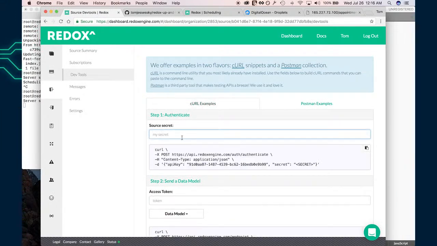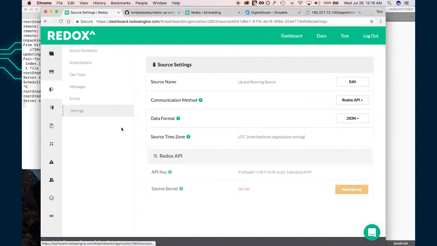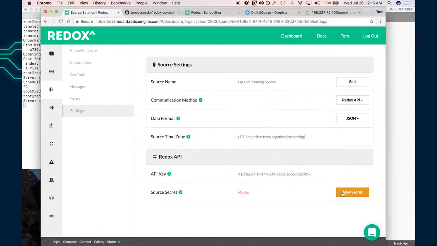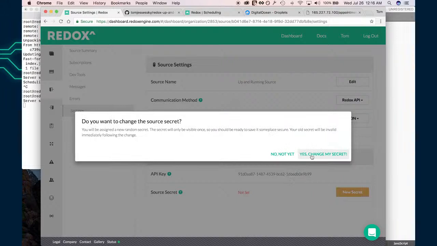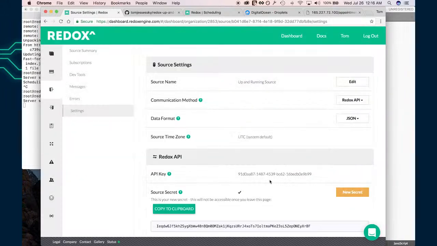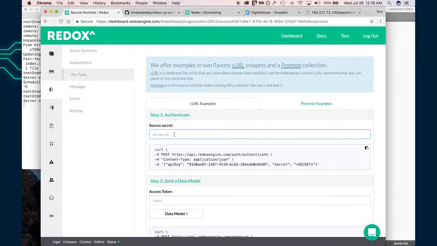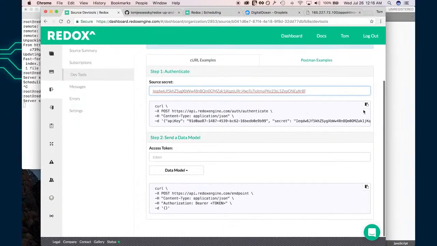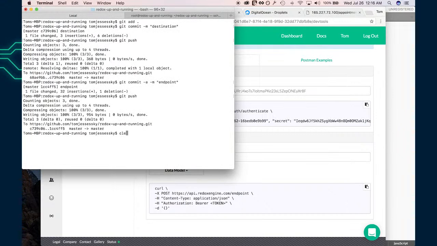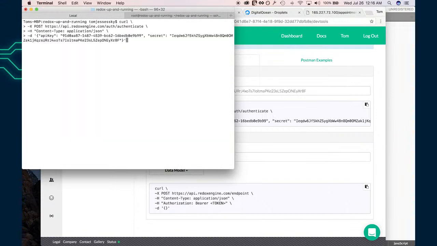You can see here that step 1 is to authenticate your source. And to do this, we need our source secret, which we'll have to set up in the settings page first. So if we go to our settings and scroll down to the Redux API section, we can generate a new source secret, copy that value, go back to DevTools and paste it into the text box there. Now if we run that curl command in our terminal, we'll generate an access token. As you can see here, we got an object returned with access token, expires, and refresh token.